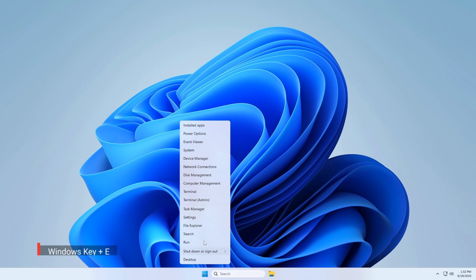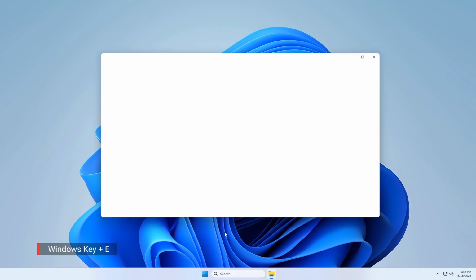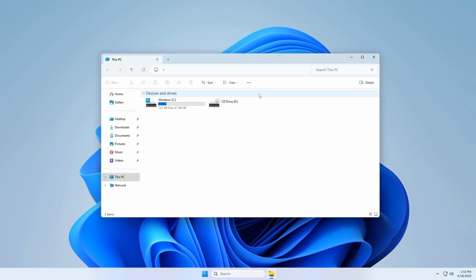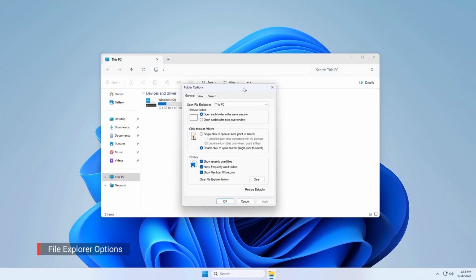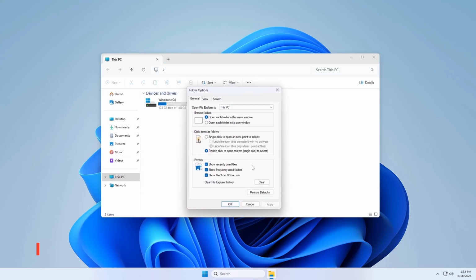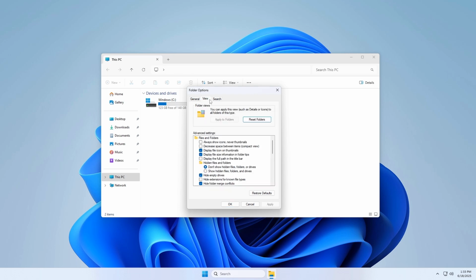Right-click the Start menu and select File Explorer, or press Windows key plus E. Click the three-dot menu in the toolbar and select Options. Alternatively, search for File Explorer options in the search bar and open it. In the Folder Options window, switch to the View tab. Locate the option Use checkboxes to select items.